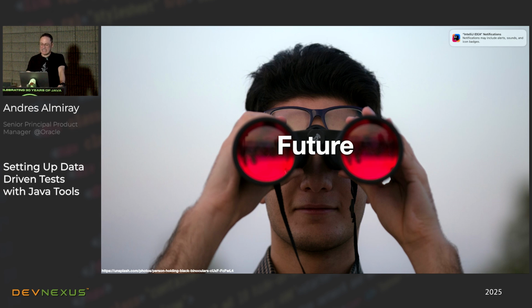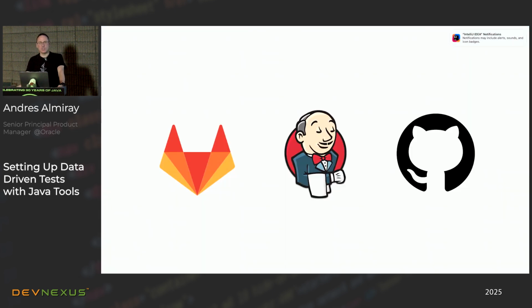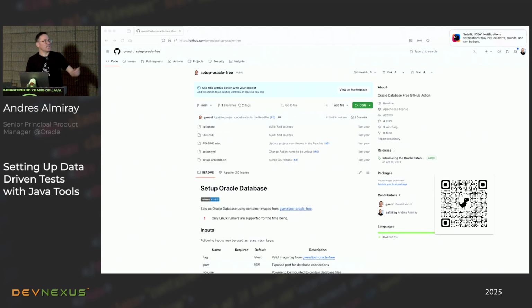But if you can't, and if you're using CI solutions such as GitHub, whether it's GitHub for free or GitHub Enterprise, we do have other options. We do have a set of GitHub Actions that allow you to set up databases easily. There's one for MySQL, there's one for Postgres, and there's also one for Oracle. We also would like to do the same things for GitLab CI and Jenkins, but for now we're starting with GitHub.